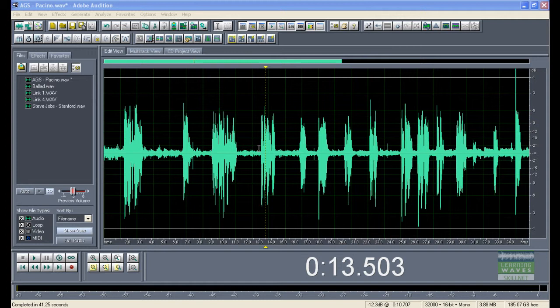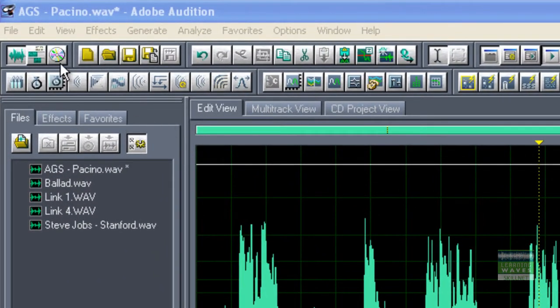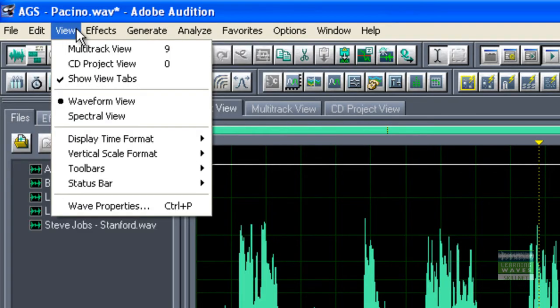Now Edit View shows a standard menu bar on top, which is very similar to a lot of Windows programs. There are various shortcut toolbars underneath, an organizer window on the left-hand side where you can see which files are open, and the main edit window, which allows visual editing of your audio. Note how the first few menus in Edit View are very similar to that of most Windows software. You have File, Edit, and View.